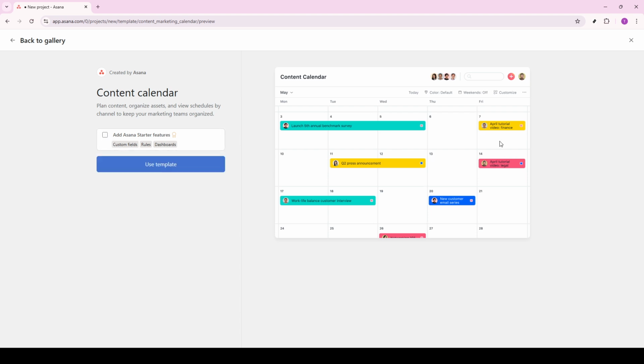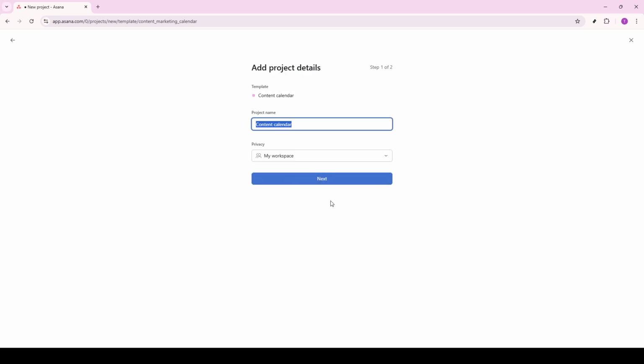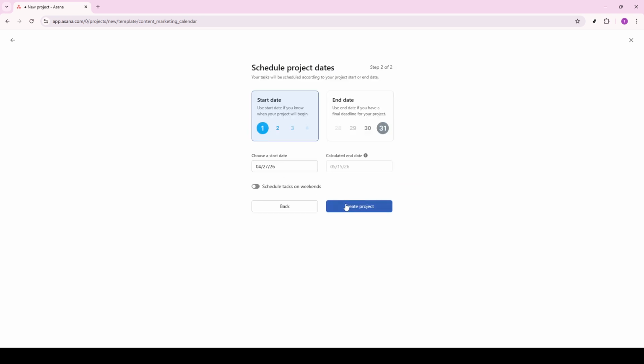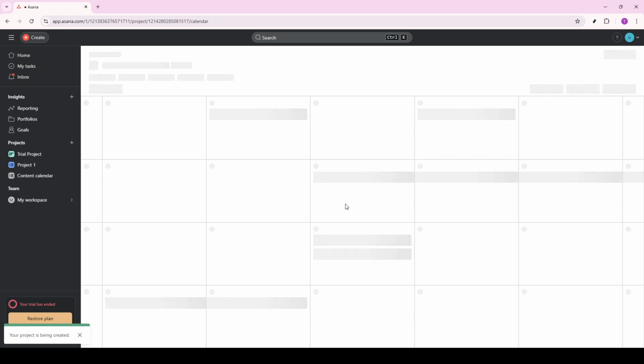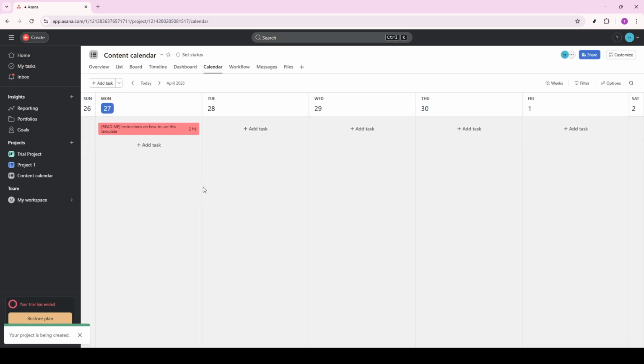In the gallery, pay attention to the short descriptions on each template card. They'll tell you what types of tasks, sections, and fields are included, which helps you decide whether a template aligns with your workflow. You may also notice categories or a search field in this view that can help you narrow the list when you're ready to explore further.